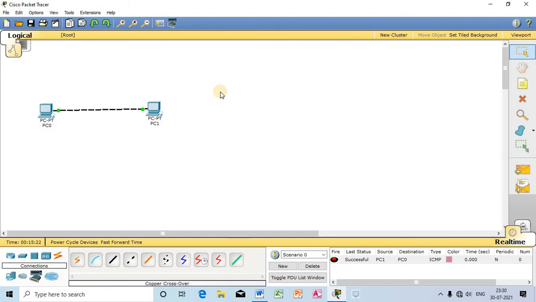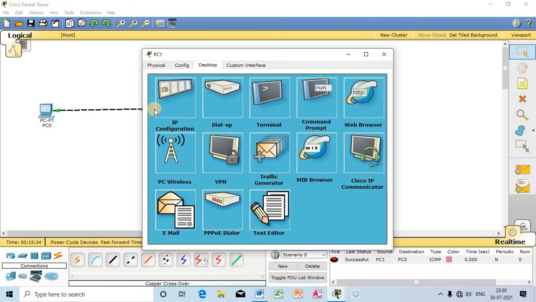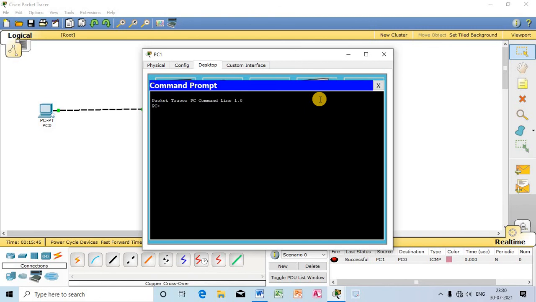Let me test the ping connectivity from PC1 to PC0. For doing so, I will open PC1. I have selected PC1. Now I will go to the Desktop option. The Desktop menu is already selected, so under Desktop, I will go to the command prompt. The command prompt dialog box appeared. In this command prompt, I will write the IP address of PC0, because I want to check the connectivity of PC0 from my system, PC1.